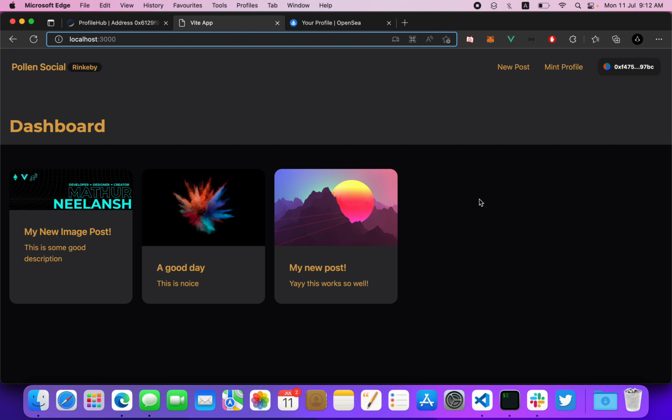So the basic task we have to do is to create a social media where we can push, basically post images and text and pull them from IPFS. So that is a very simple application.